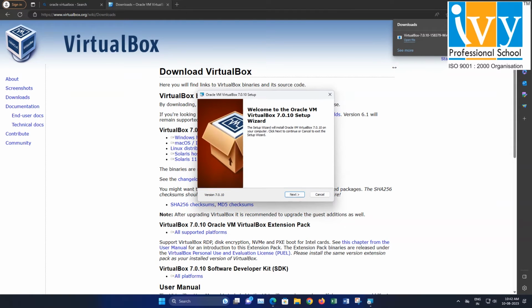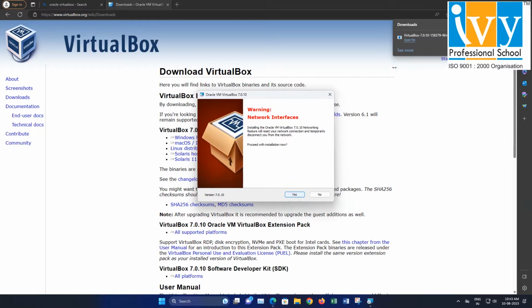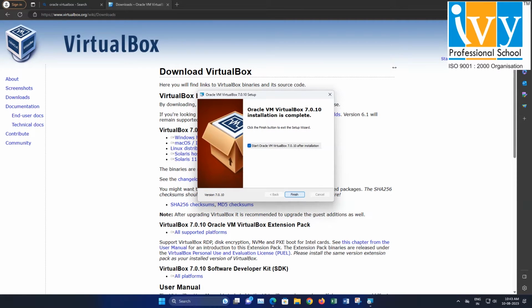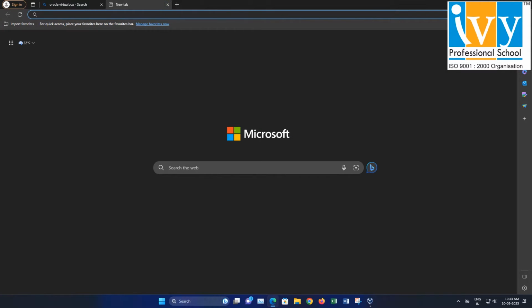After the download is complete, run the installer, click Next, then confirm with Yes, proceed by clicking Install. And upon completion, click Finish to finalize the installation. Now we need to acquire the Ubuntu OS for installation.